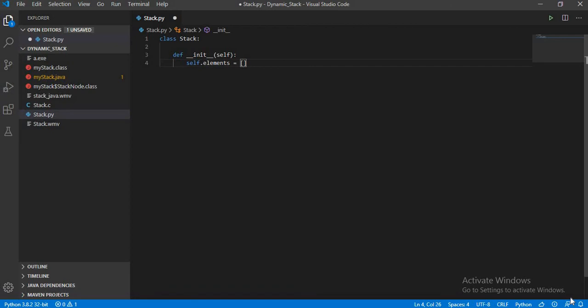So init method is like a constructor as we use in C++ or in Java, which is used to initialize the object state. Here we are initializing an empty list which we will use as a stack. The name of the list is element.